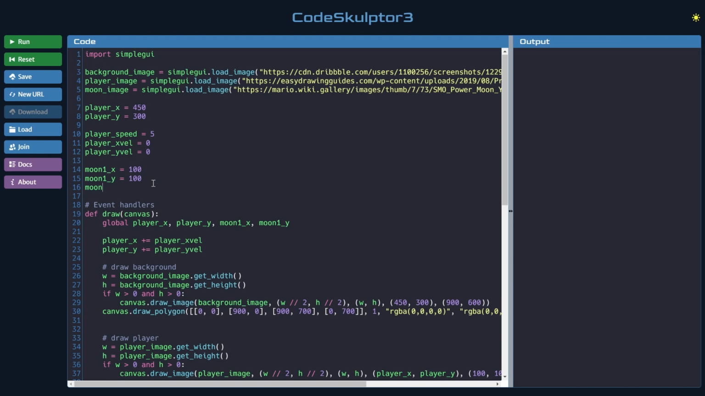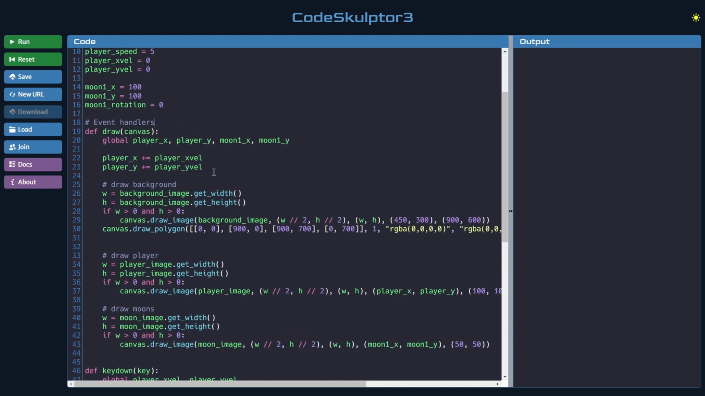So there it is. The second thing that I would like to do is actually make it slowly rotate. So if I say moon1_rotation, and we'll set it to 0. Now, I don't believe this is in degrees. I believe it's in radians. So instead of 360, I think it's twice pi radians around, so 6.28 roughly. But that doesn't really matter. We can just play with the numbers till it rotates at the speed that we want.